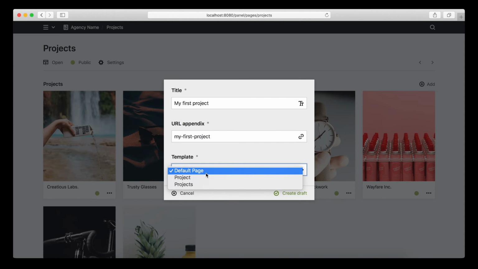That's kind of cool, but also not really what we want here, because now this already opens up space for errors when editors come along and create subpages, because now they could create a subpage that has the default template, or they could create another project's overview within a project's overview, which is not really what we want. So we want to make sure that only projects can be added here.